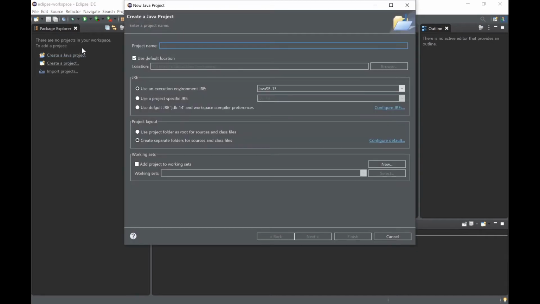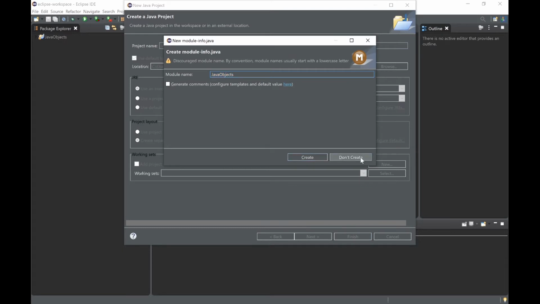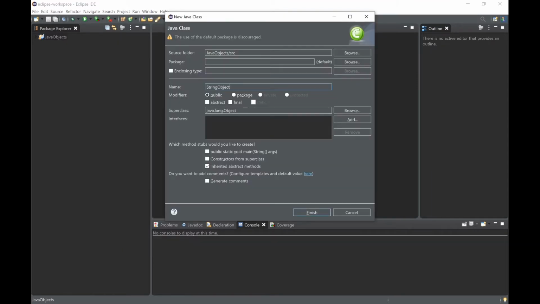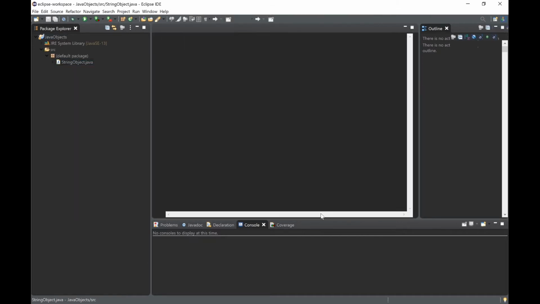Alright, let's create a new project. We're going to call this project Java Objects. And inside of our project folder, we could create a new class, call it string objects. And we'll get started by creating two variables.